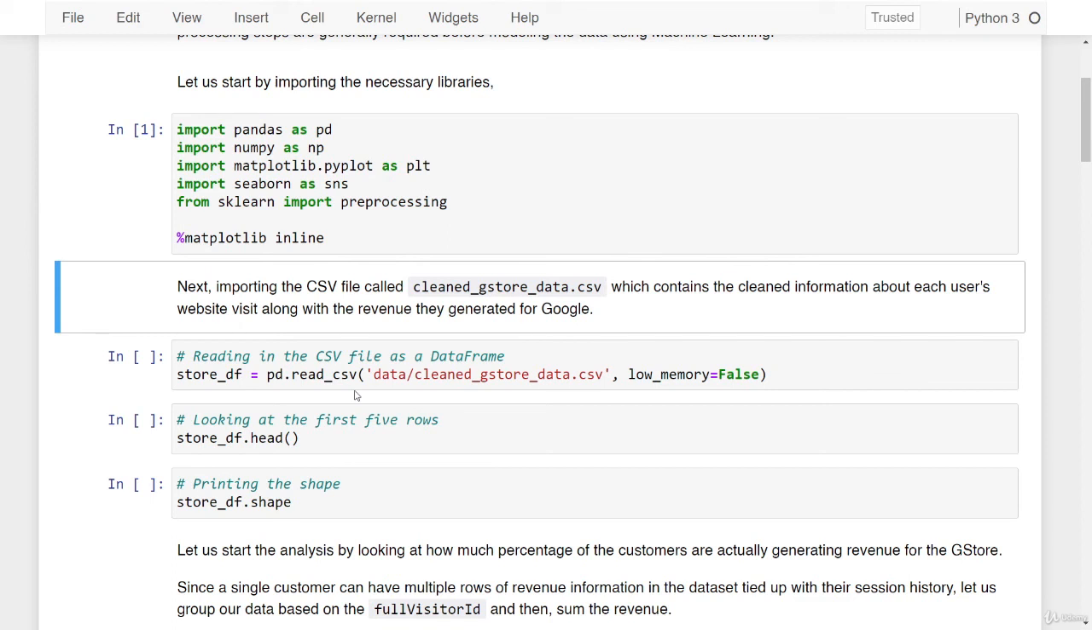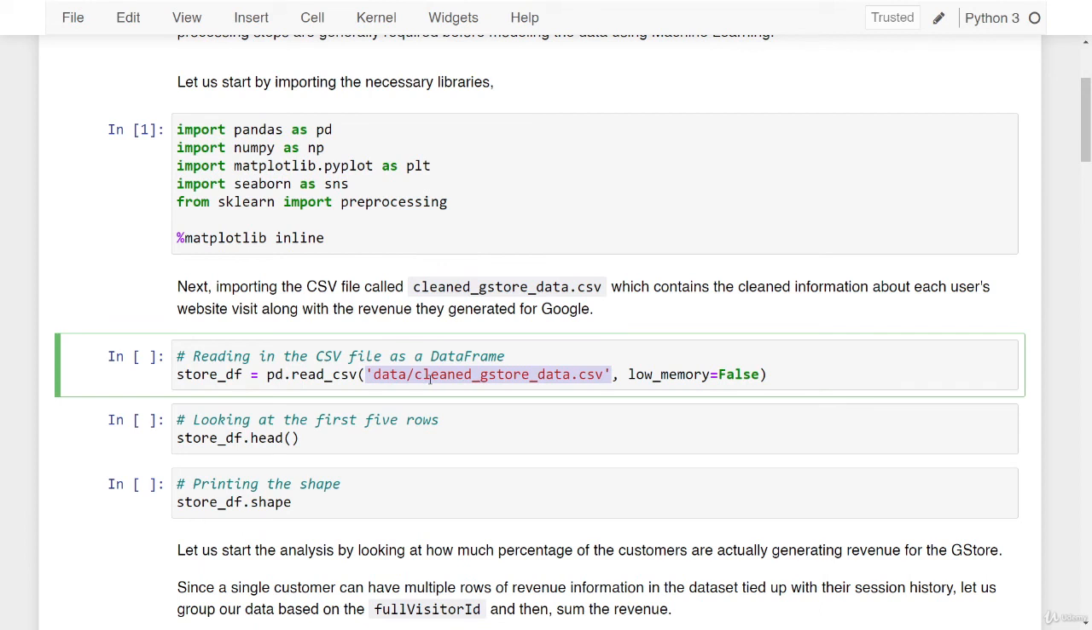clean_gstore_data.csv, which contains the clean information about each user's website visit along with the revenue they generated for Google. So I'm using the read_csv method from the pandas library, and I'm specifying the file path as data/cleaned_gstore_data.csv, and I'm setting the low memory parameter as false. Then, once the CSV file has been read in as a data frame, I'm assigning it to a variable called store_df. So let me run this line of code and make the assignment happen.